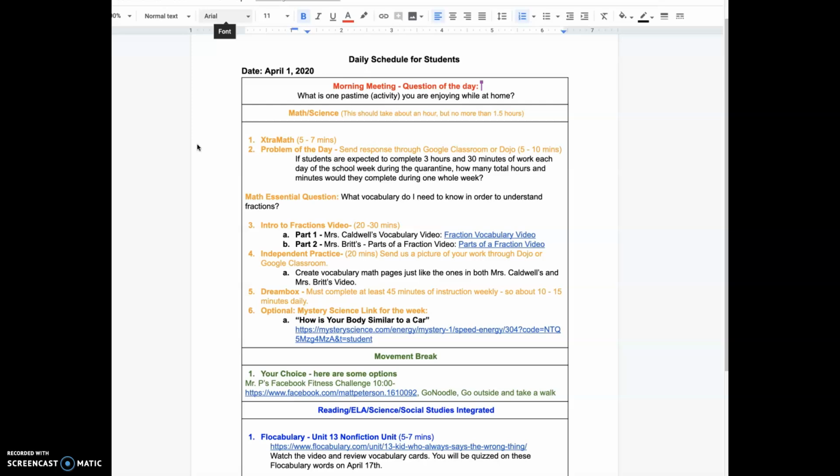All right, and then you're going to start your day like you always do with some math and science. This should take you about an hour, but no more than an hour and a half to complete the instruction that is right here, all outlined for you in this section that is orange. So you'll start your day just like you do math class every day. You'll have extra math, and that should take you about 5 to 7 minutes. And then there'll be a problem of the day each day for you to answer. You will send your responses to us, your answers, through ClassDojo or Google Classroom. The problem of the day should only take you about 5 to 10 minutes. And then you'll see an essential question for the day that you will look at before your instruction starts.